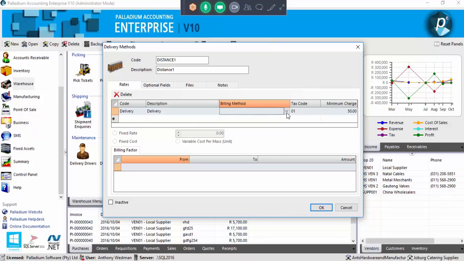And here's our billing method. So here are the variables we're going to base our delivery cost on. We have the fixed rate, so it's a flat rate. Basically, if the client is based next door or on the other side of the country in Cape Town, and we're in Joburg here, and I apply a fixed rate, then the delivery cost is going to be the same for the client next door as for the person in Cape Town.